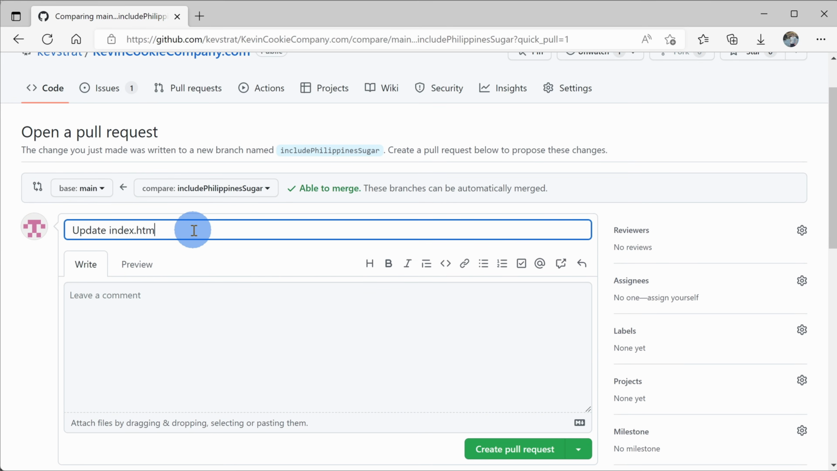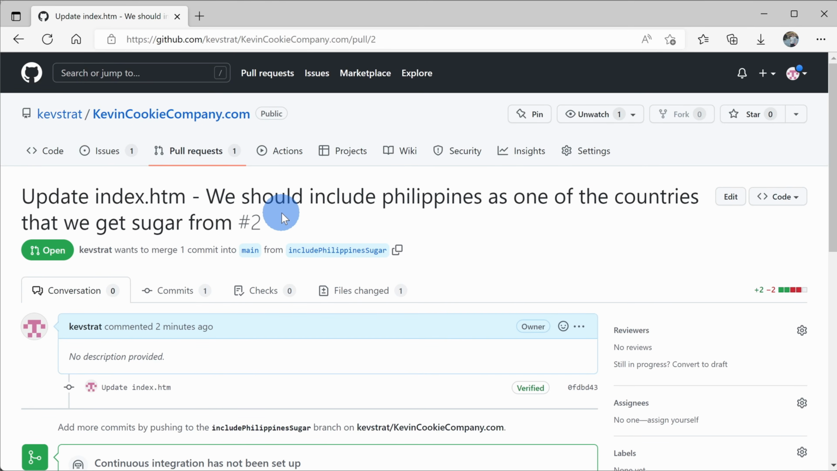It says update index.htm, but I probably want to be a little bit more explicit. I'll insert a dash and maybe include some text that says we should include Philippines as one of the countries that we get sugar from. All of this now looks good. Let's click on Create Pull Request. This has now successfully created a pull request.